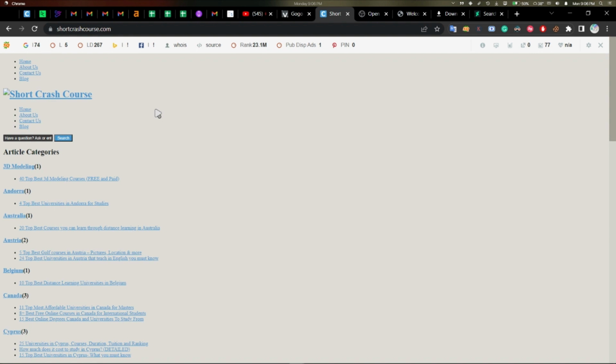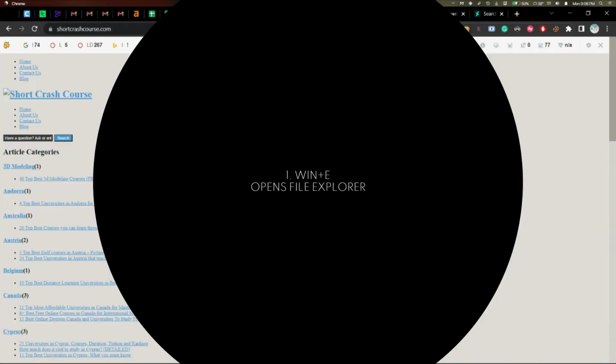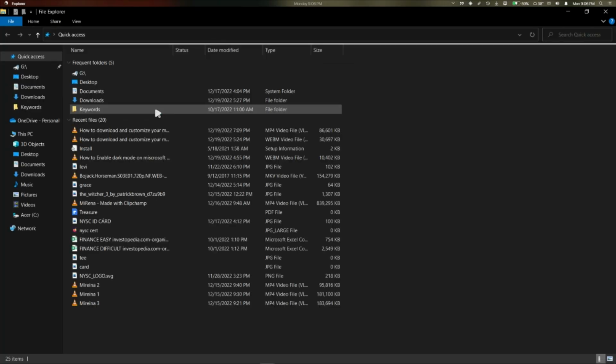First on my list, I have Windows plus E. What this does is it simply opens the File Explorer. So instead of going through the hassle of navigating and finding the File Explorer, you could easily just do Windows plus E. Awesome.